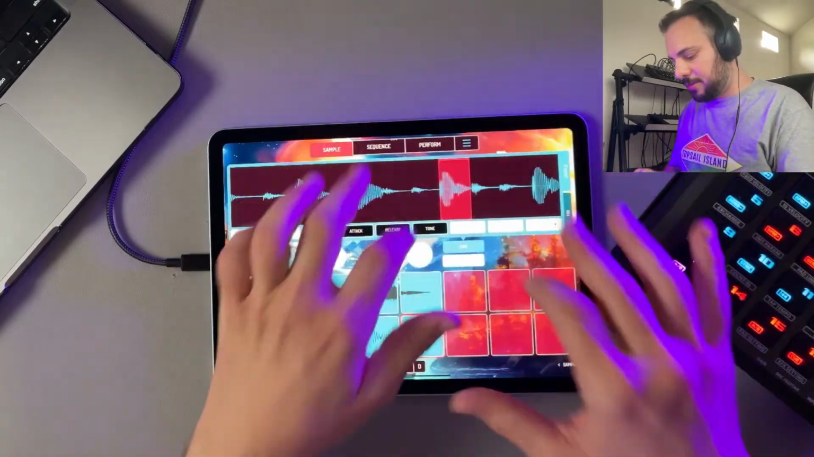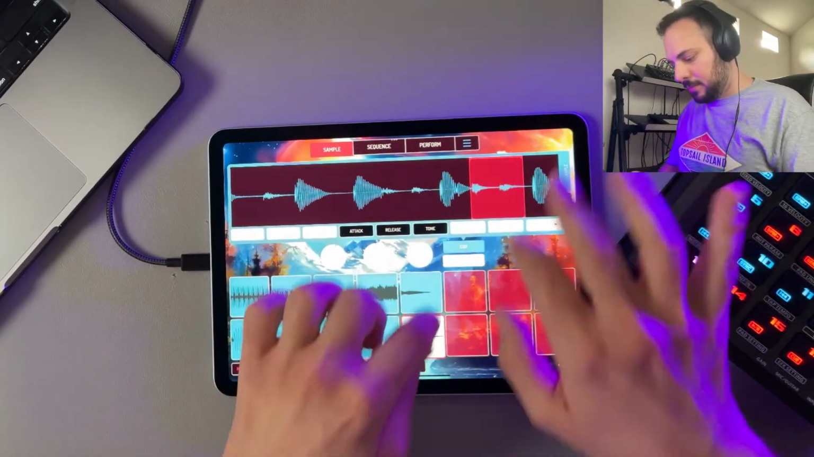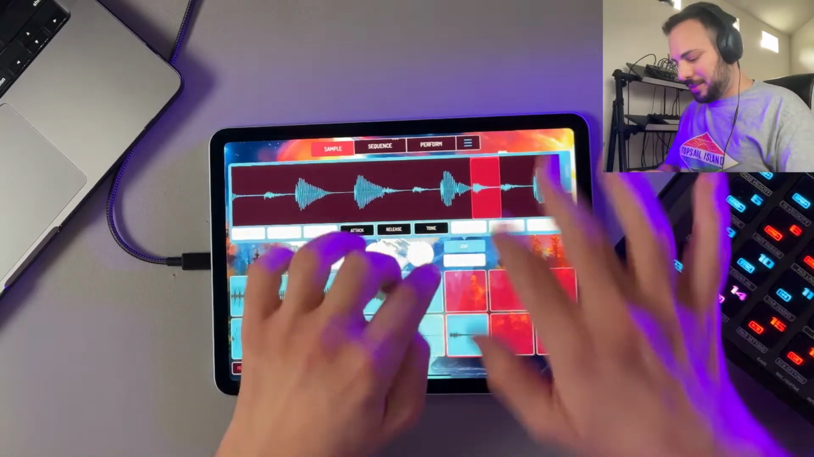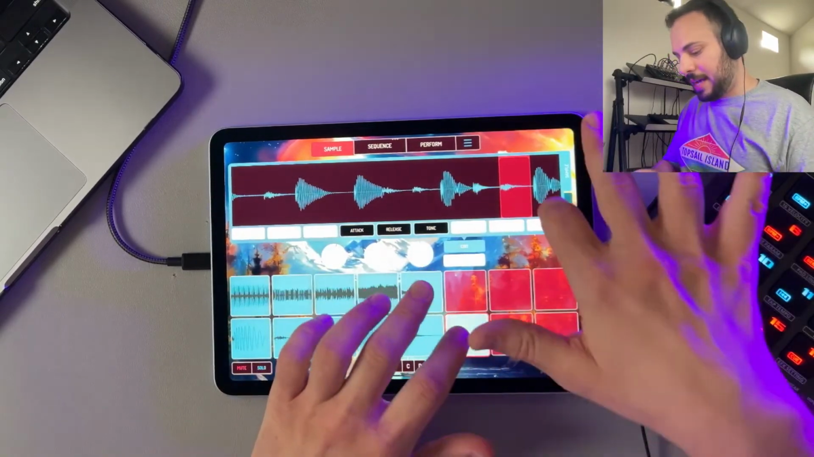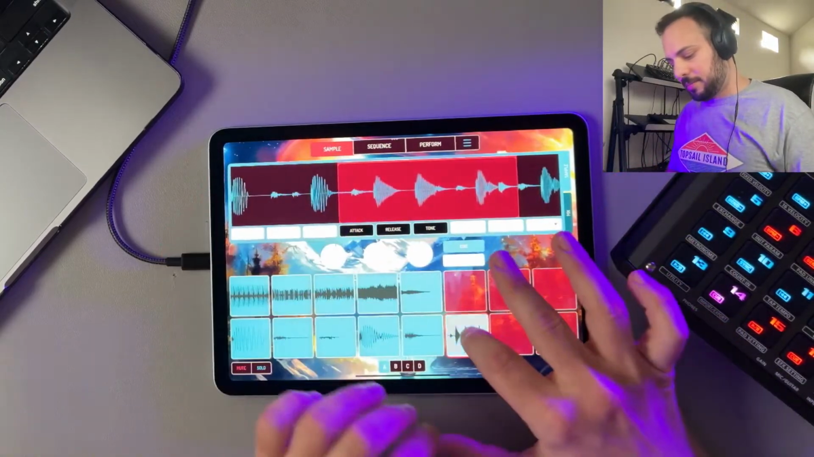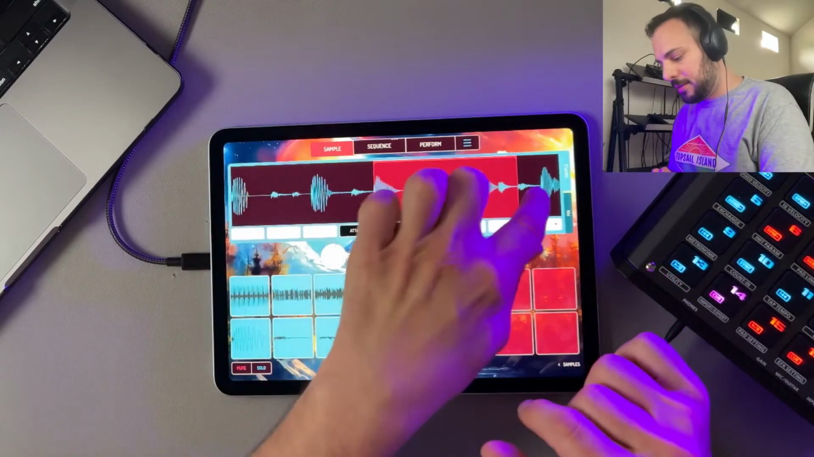Let's check out what we've got over here. A little cowbell. Always gotta have some cowbell. Let's see what else we've got. Is that a tom? That's a hi-hat. I heard a tom somewhere. There's 2 toms.